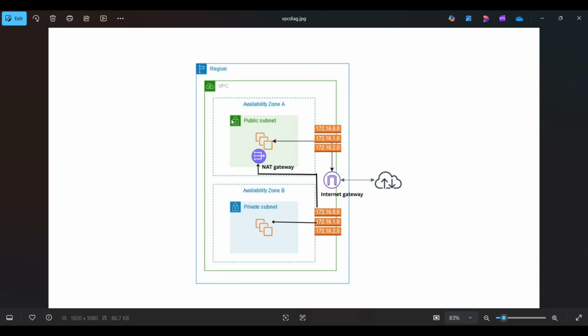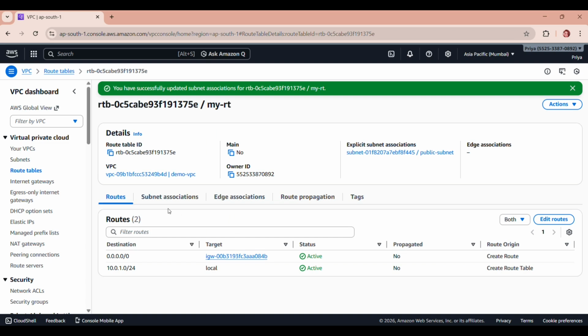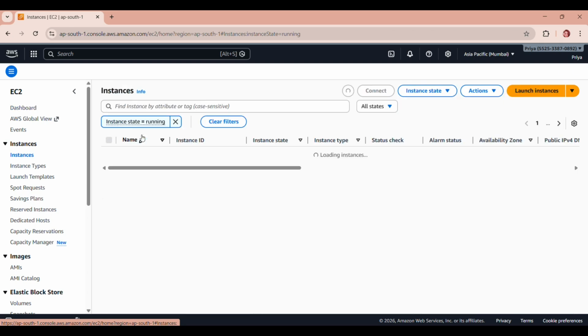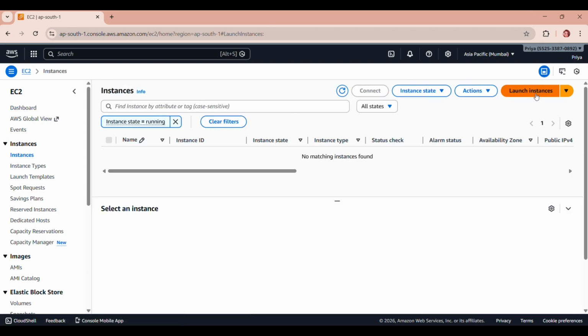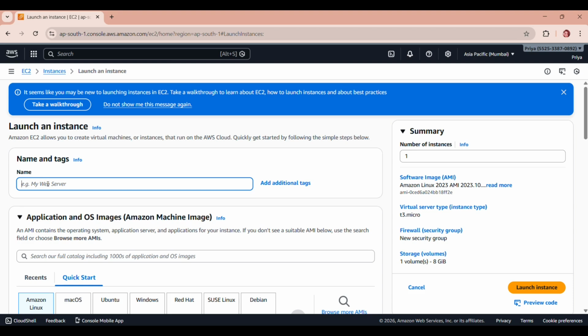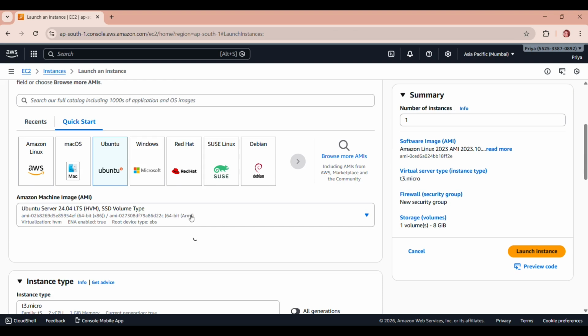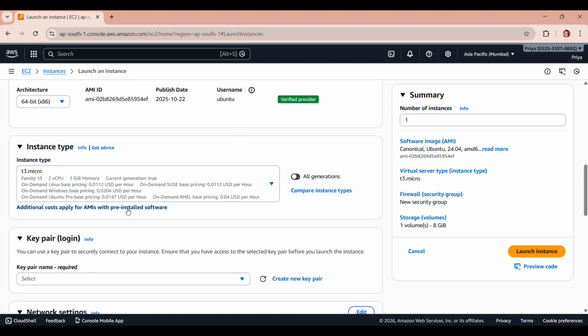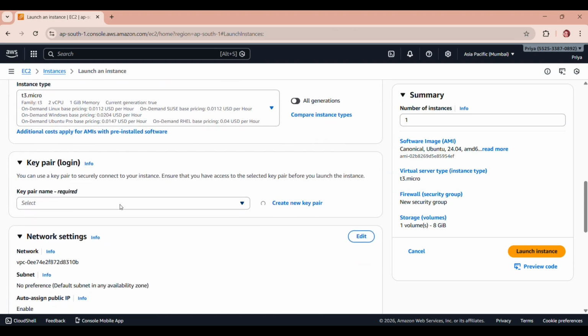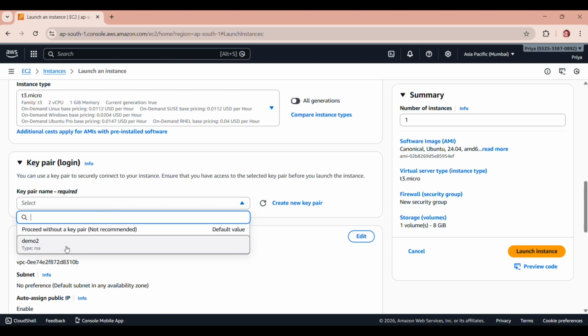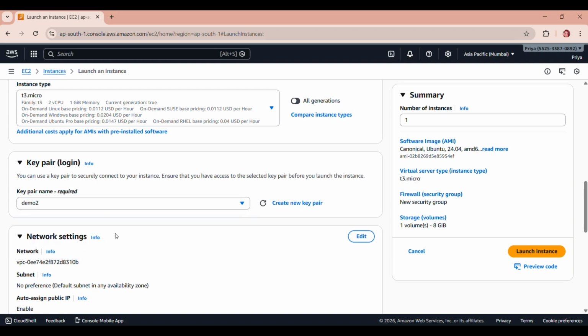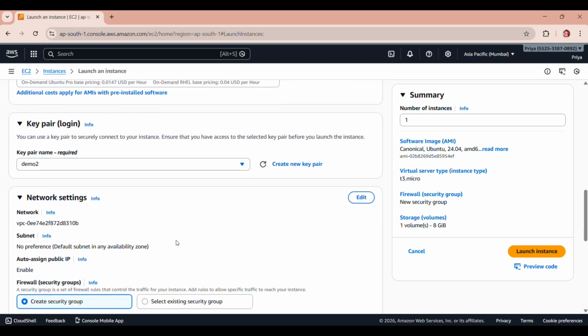Now let's launch an EC2 instance inside the public subnet. So search for EC2, go to instances and launch instance. Here give a name to your server. Let me call it public server, and select the operating system. And instance type would be t3 micro as always. Select the key pair. I will select the previous key pair which I have. If you don't have a key pair, you can create a new key pair.